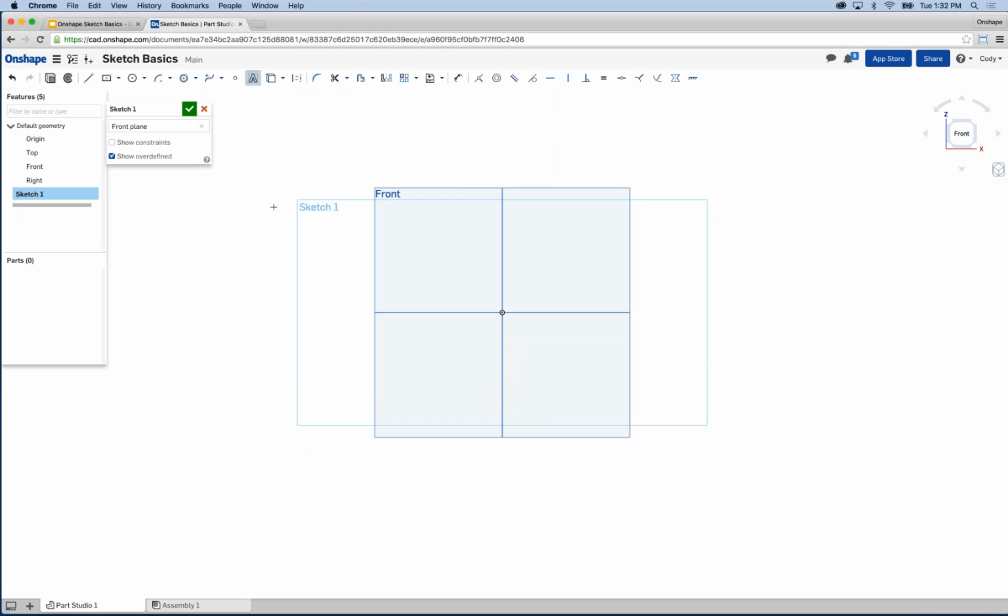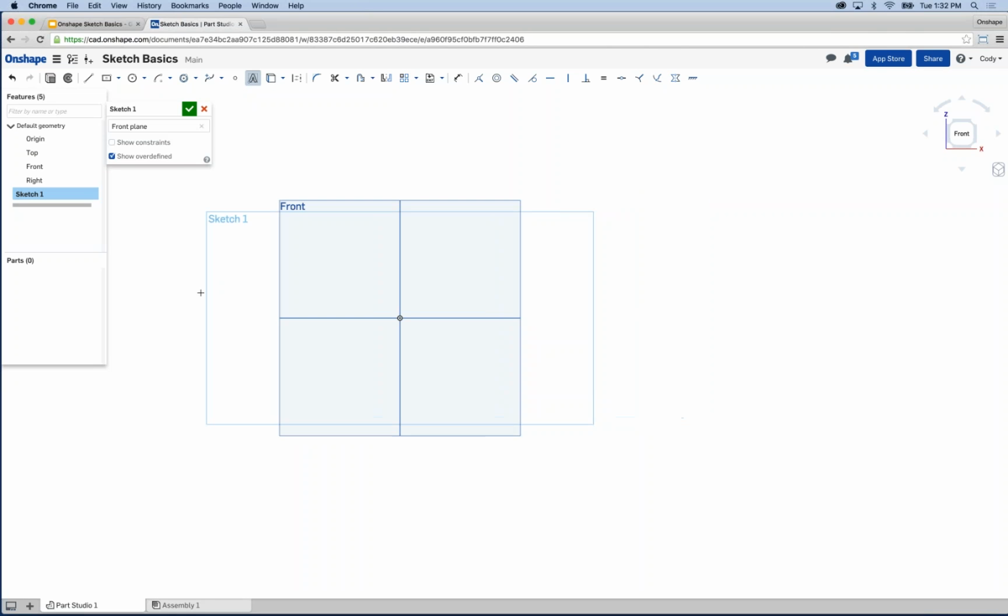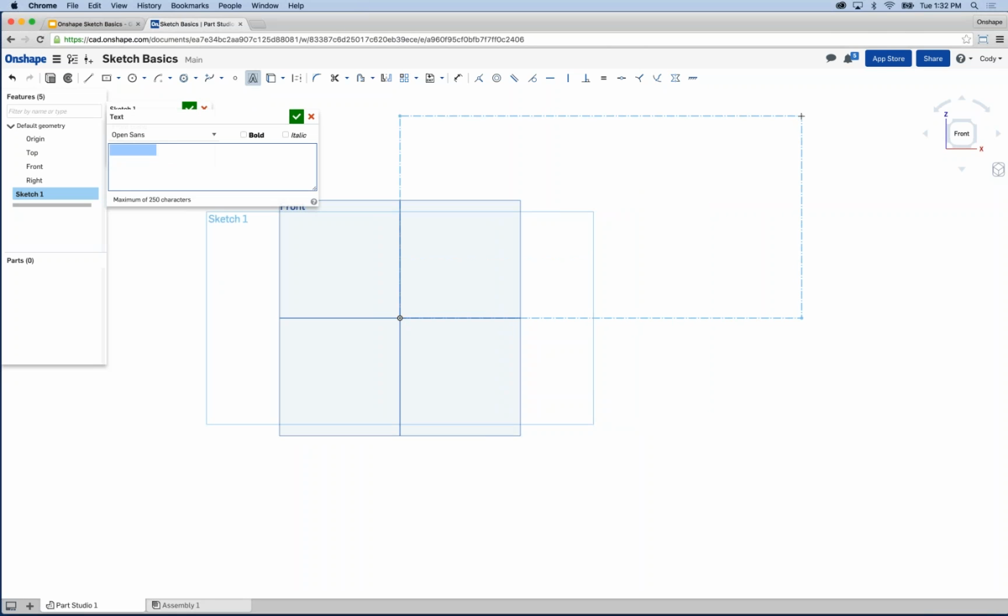And really, text is all determined by the rectangle that you draw. So as soon as you select text, you draw a corner rectangle. So corner point, and then you enter your text. Okay, we'll type in Onshape. I can define the font size.